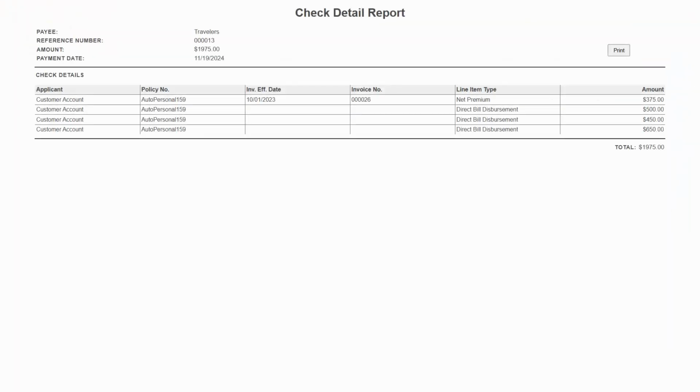This report includes the applicant, payee, payment date, amount, policy number, and more. To print the report for your records, click the Print button in the top right-hand corner. Repeat these steps as needed.